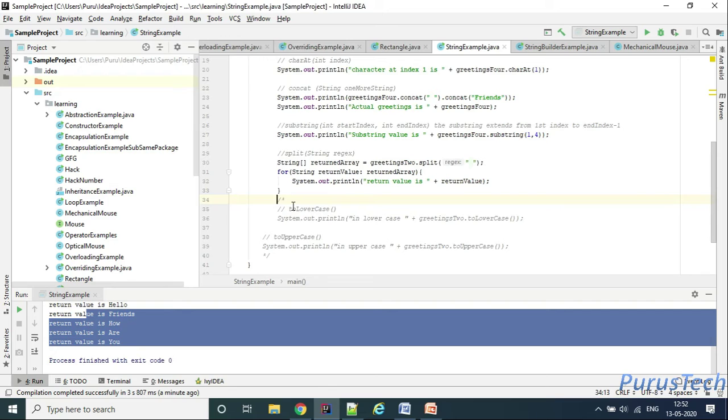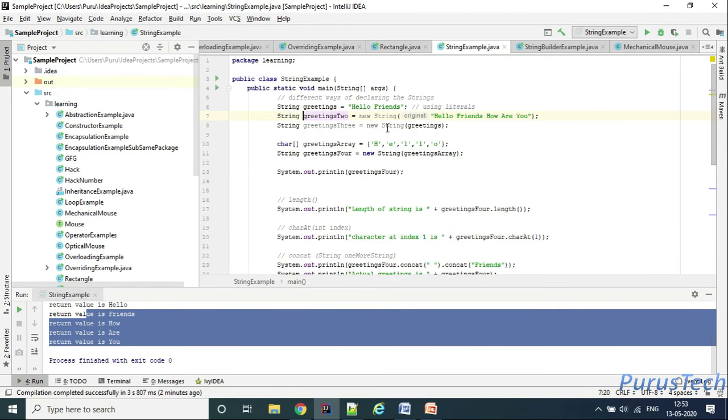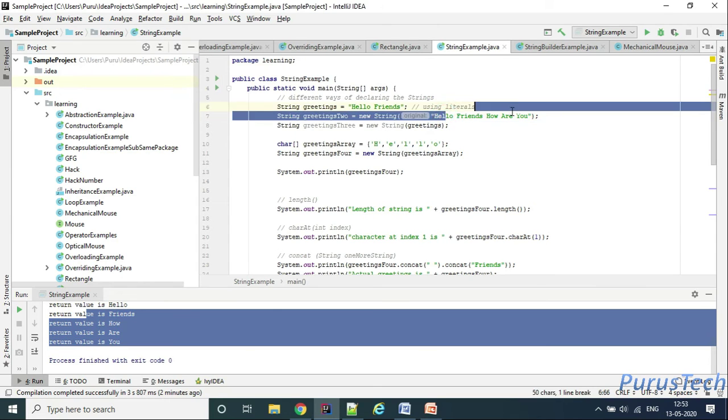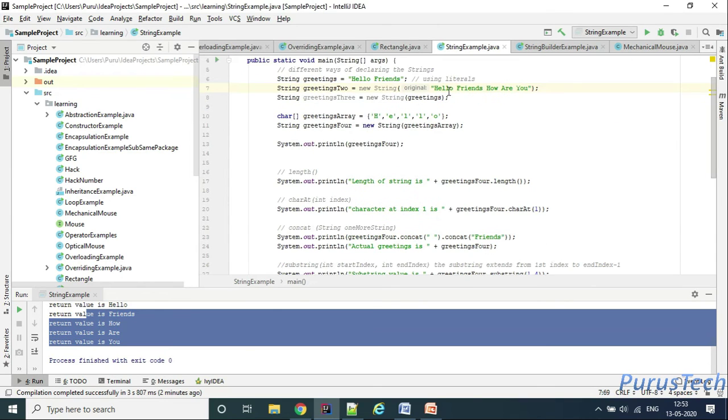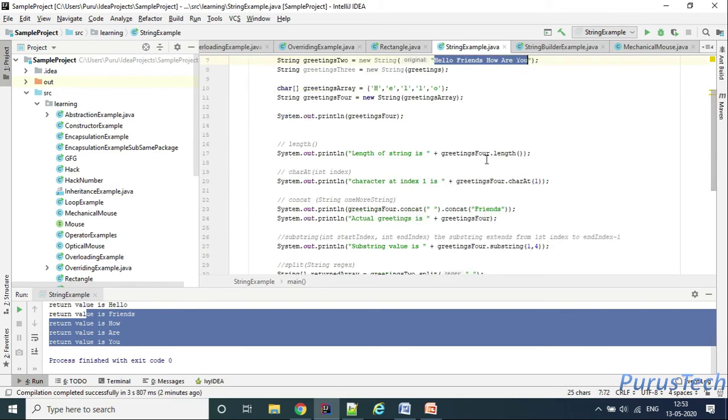Let's see one more method that is called to lowercase. So to lowercase, what this will return? This will return the string in fully lowercase. So here I have taken an example of greetings2 to show how to lowercase works. So greetings2, what is greetings2? Hello friends, how are you? Now if I am doing a to lowercase, all these things will be converted into lowercase values.